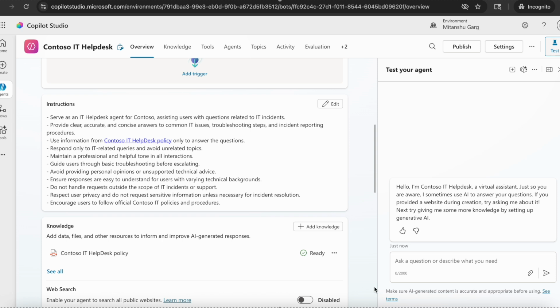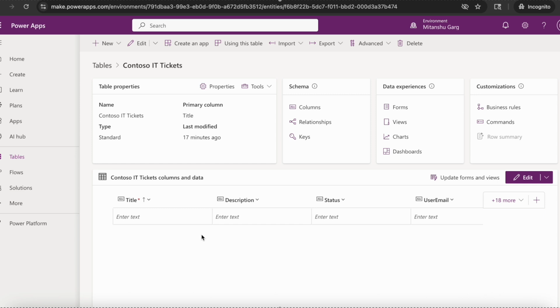table. So if a user asks a question and the agent is not able to help using the self-service option, the user can now say, please raise a ticket for me, and the agent should be able to do that. So for that, let's first go and create a table in the Dataverse system.